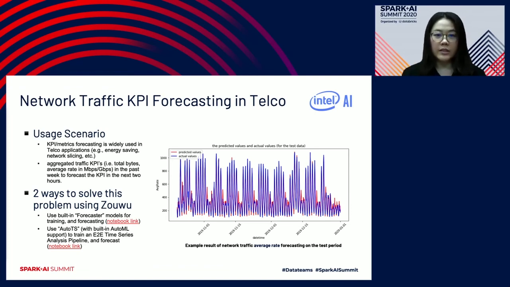And besides energy saving, people also use traffic KPI forecasting for adaptive network slicing. And that's why we chose KPI forecasting as a reference example in Project Zouwu. And in our reference case, we use a public data set which contains real-world network traffic data maintained by the WIDE project. And we have used the aggregated traffic KPIs, such as total bytes and average rates, as example targets for forecasting. And we use the data in the past week to forecast the traffic in the next 2 hours.